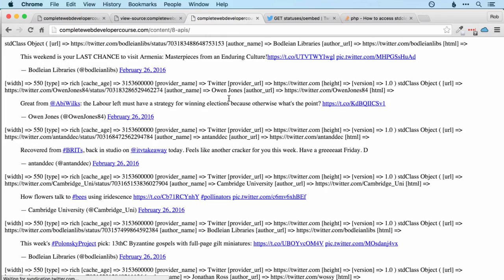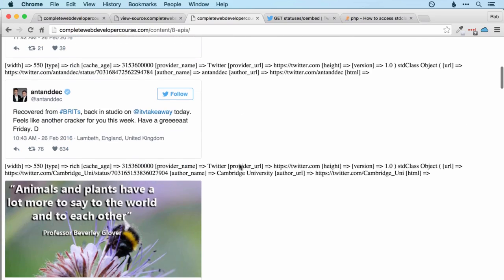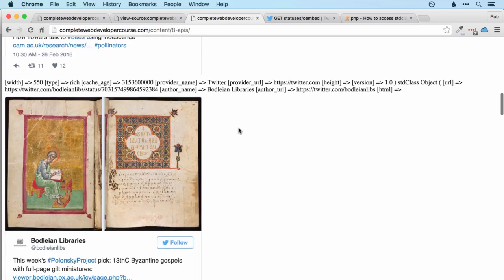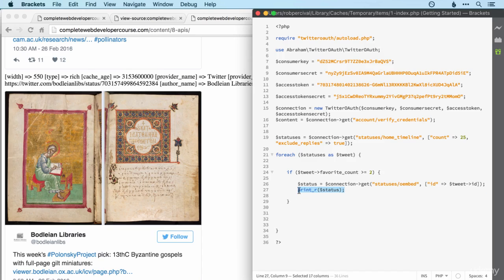All right, that's looking good. And you can see we're actually getting nice HTML of all of these tweets now. That looks a lot more pleasant. So let's have a look. Where do we get that HTML? It's in the HTML field. Makes sense? So let's echo that instead. So it's going to be status, arrow, HTML.